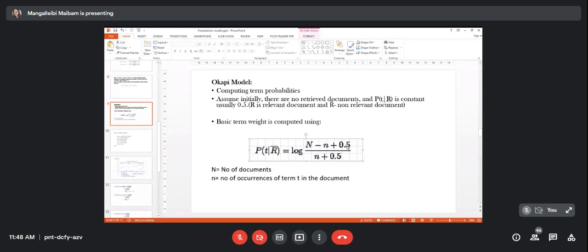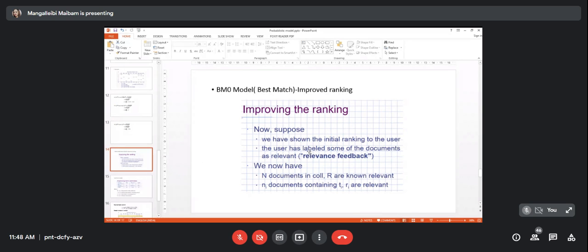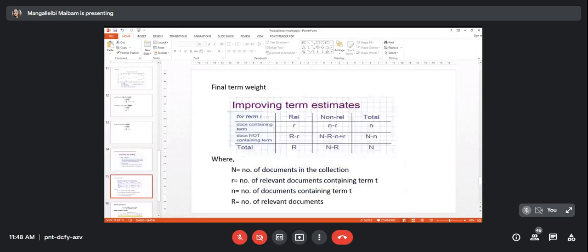So 0.5 is usually a constant which we assign for finding the basic term weight. So this is about basic term weight. When I say improved ranking, we have a different formula, because we use the ranking method here. How? By putting in the relevant documents and also the document frequency of the relevant documents.